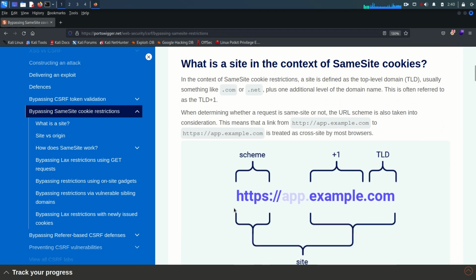This is the structure of a URL, let's say, and here .com is the top level domain, or TLD. So .com and .net are top level domains, and the level before the top level domain is known as the domain name. The first level and the top level domain together make up the domain name. And HTTP and HTTPS is known as the scheme.